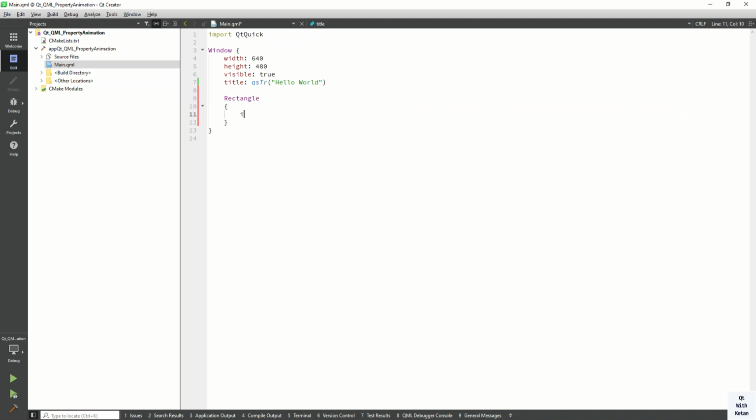Now let's set the ID, my rect1. Okay, now let's set some basic properties of the rectangle. Let's set the width to 100 and the height is also 100. Now let's set a color also. Let's set the red color here.